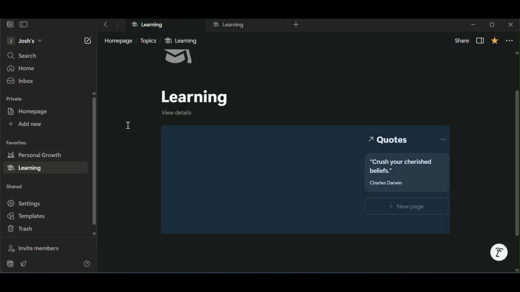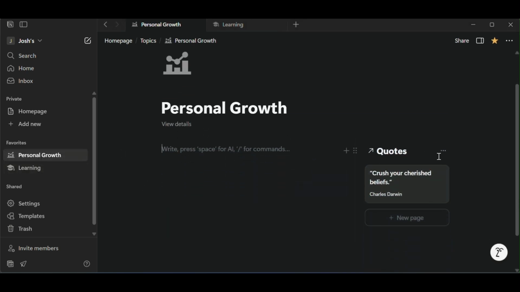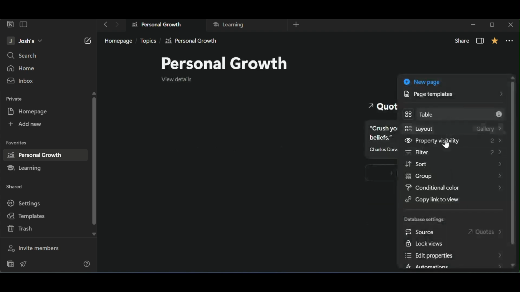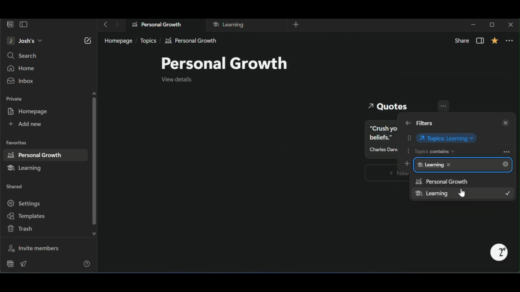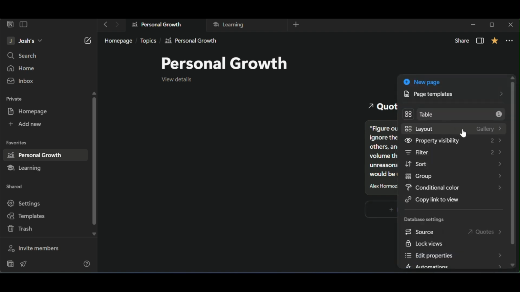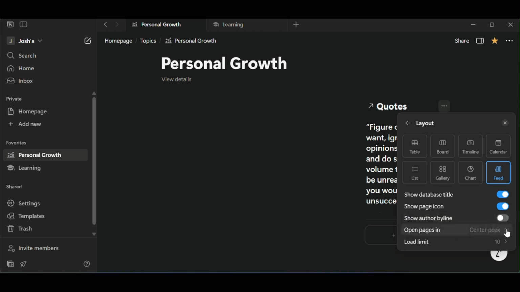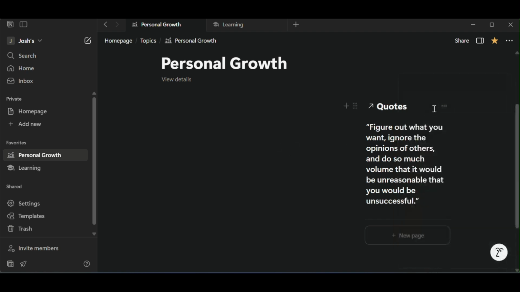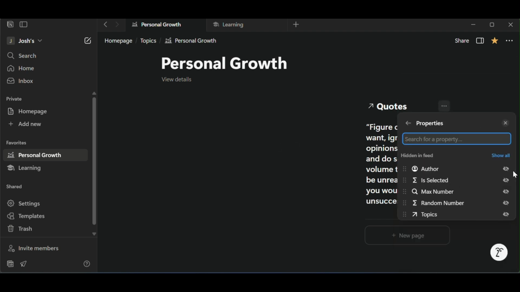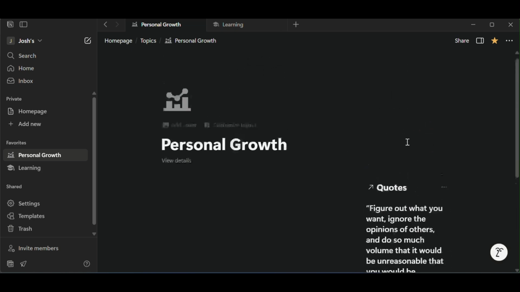Actually, we'll copy the whole thing over to this topic, and then we will change that filter to personal growth. Change this to the feed. And we will show author. Cool. And now, so this works.